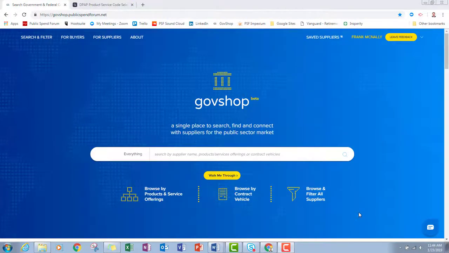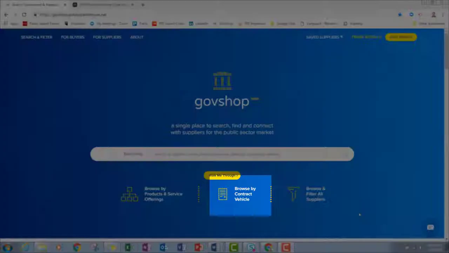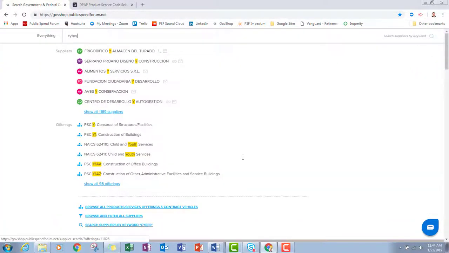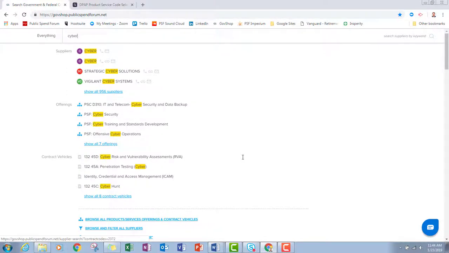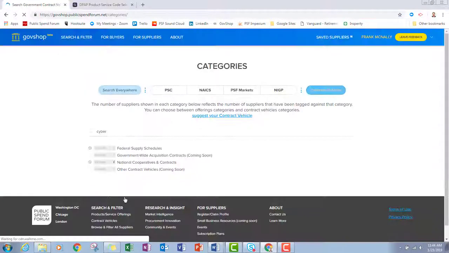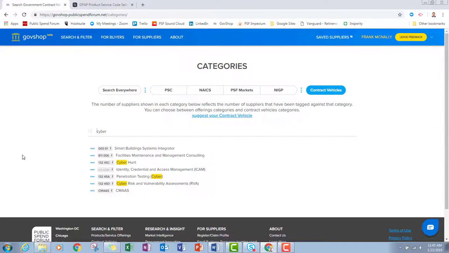GovShop makes it really easy to search contract vehicles. You can start from the home screen and jump right into Browse by Contract Vehicle, or you can also get there from the keyword search headings. If we use the keyword cyber, for instance, it pulls up contract vehicles with cyber in their contract name. So we can see that 8 contract vehicles in GovShop have cyber capabilities within them.